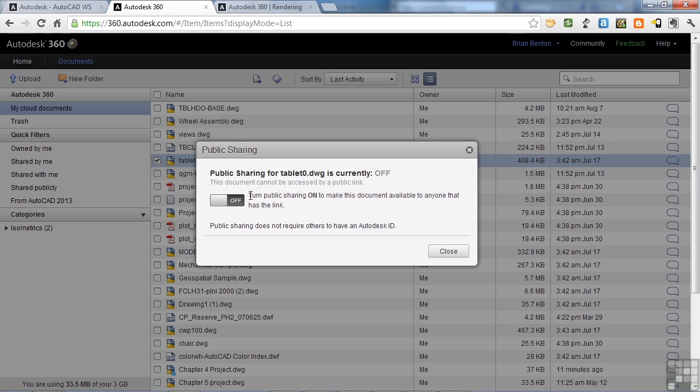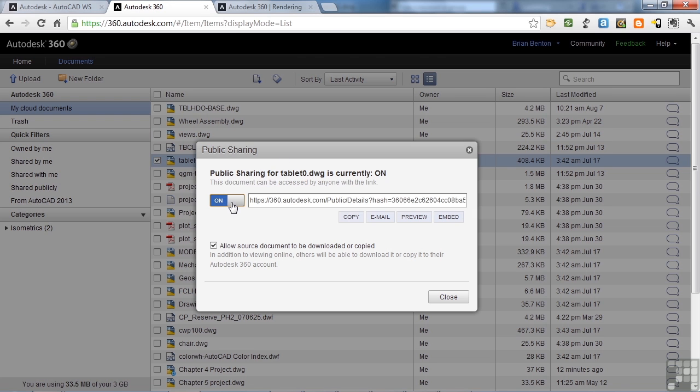Now, the other version of sharing was public sharing. If you click that, you could turn this off or turn it on. If you turn it on, it creates a link. Now, this link can be put on a website, can be put in an email, it can be tweeted, put on Facebook, or anything like that. Now, you have some settings for it. You can make a copy of it, you can email it, you can see the preview of it, you can embed it. So this is all the code. This is how to get the code out of here to give the link to the public people.